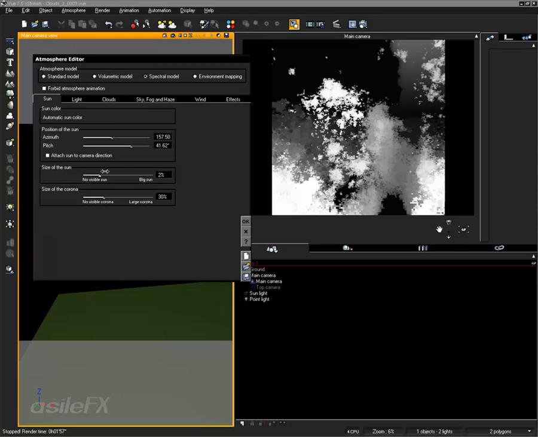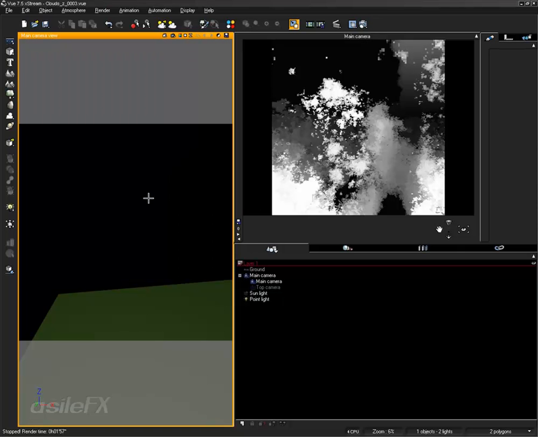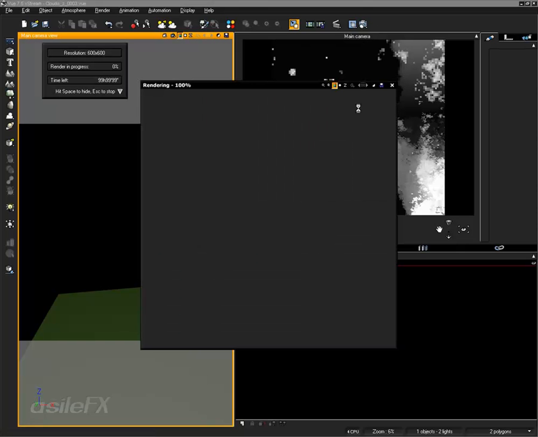Under the sun, just to make sure, I'm going to get rid of the size of the corona and also the size of the sun. It shouldn't have any impact or really make any changes, but just to be sure. And now we could take a look at rendering this out.